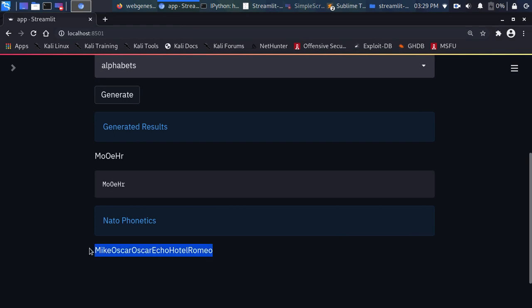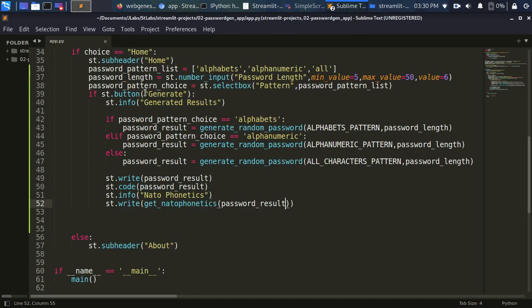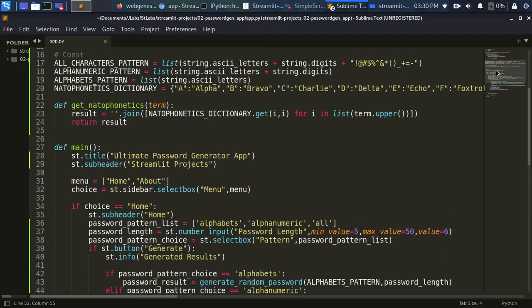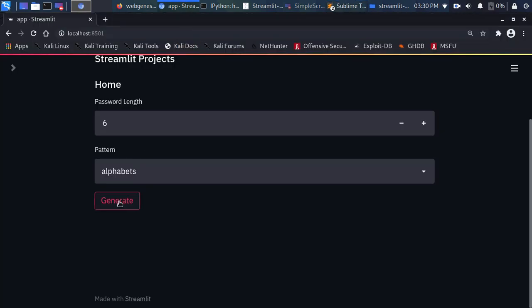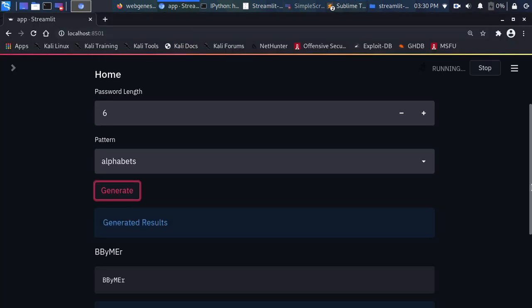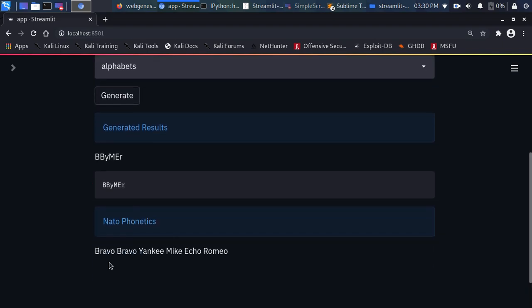But this is good, but it's not the best way we can read it. In case I want to read it well, I just have to give in some space. So I'll go back again and I'll specify inside my function here. I'll just leave a space here. Leaving a space is going to make it better for the user to read. So I go back again, I generate it. We have our app variable, right? So Bravo, Yankee, Mike, Echo, Romeo, which is the same thing here. So that is how to build this simple app.